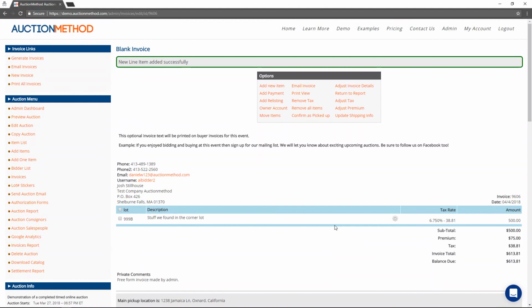If that's all that we need to do, we can either go ahead and add a payment or email the invoice to the buyer. And that's all there is to creating a new auction invoice manually.